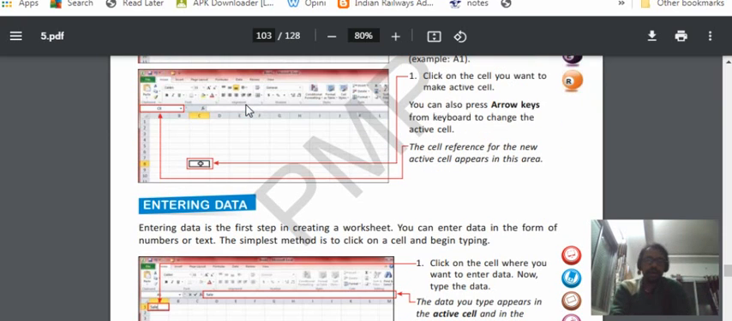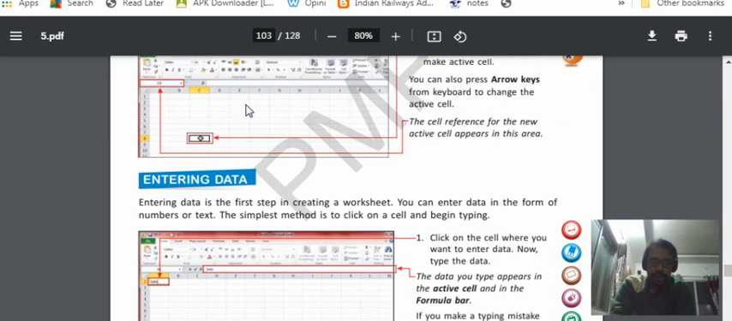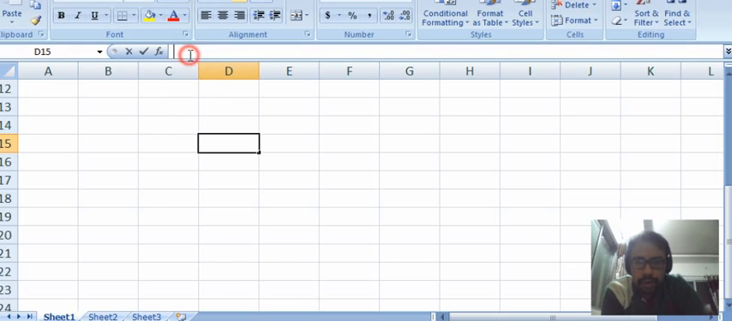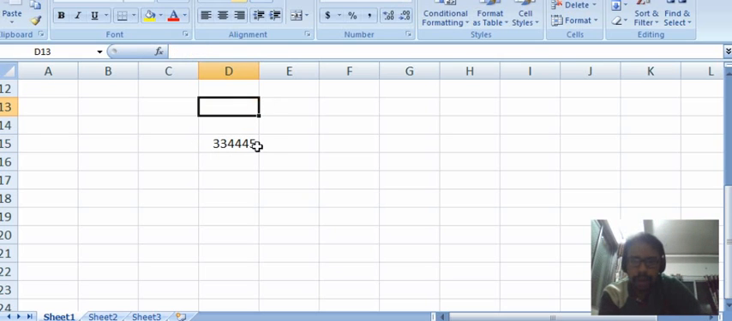Now, entering data. We can enter data by typing into the formula bar. Suppose I want to enter some data, I can simply type anything on the formula bar and enter the data here. Okay, so is it clear?